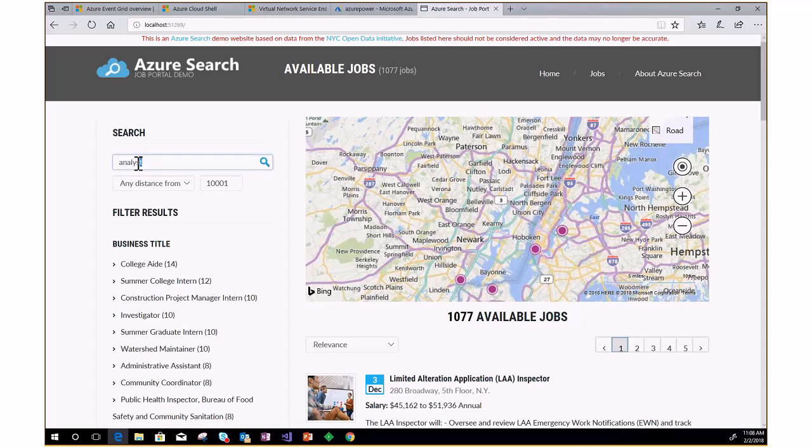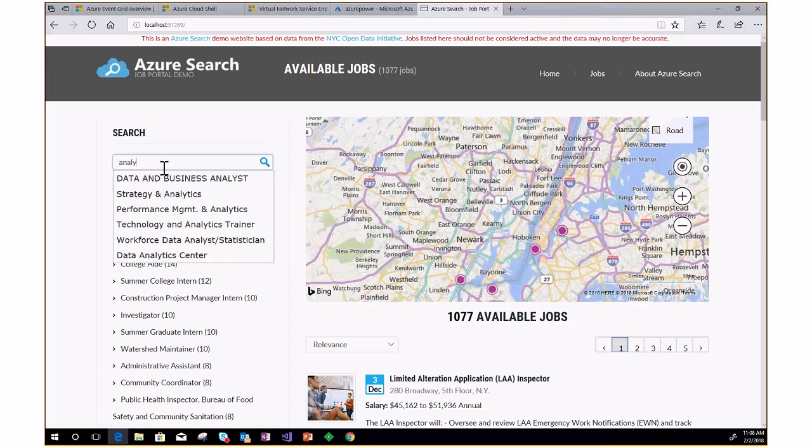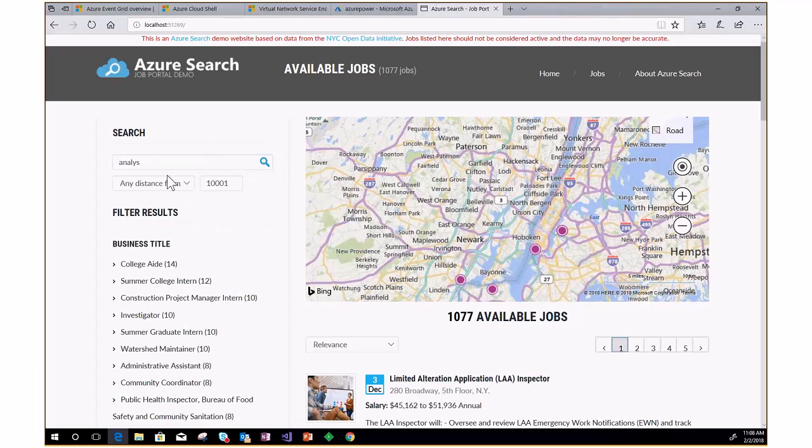But just some features, like I mentioned, type ahead. If I type analyst, you can see I'm getting all these suggestions, and they are all directly coming from Azure Search. So this is one pretty important feature for any kind of search engine that is provided out of the box from Azure Search. The second thing is facets.